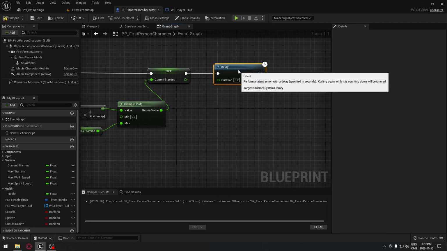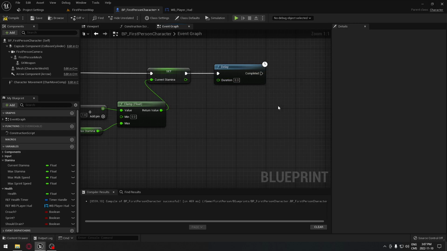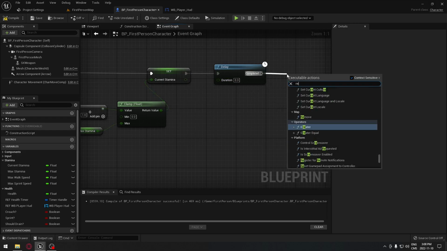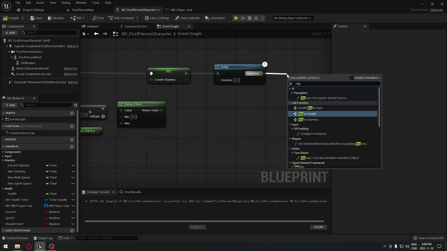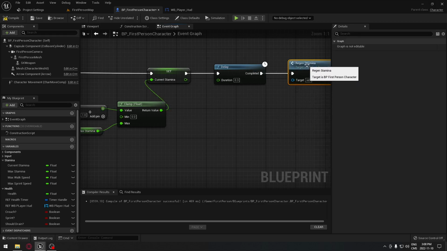So we're gonna move there, and we're gonna do a delay. I got 0.3 for this one, and I'm gonna call regen. Always mess those two up. There we go, like this.